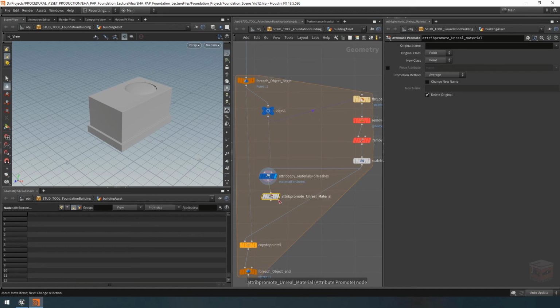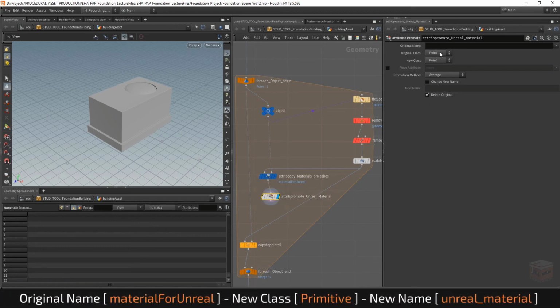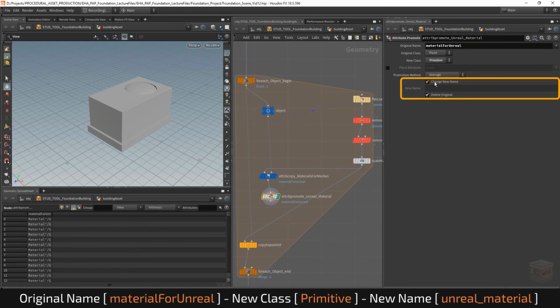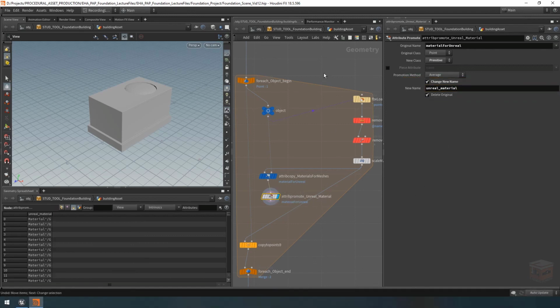Because what I want to do with this one is basically take my current point attribute, the material for Unreal, and change it over to a primitive attribute, but then at the same time rename it to Unreal material, all lowercase. Okay. Then this one, let's color this one blue as well.